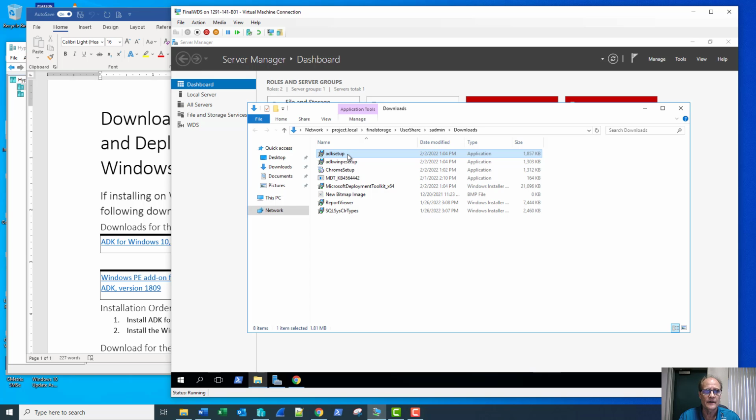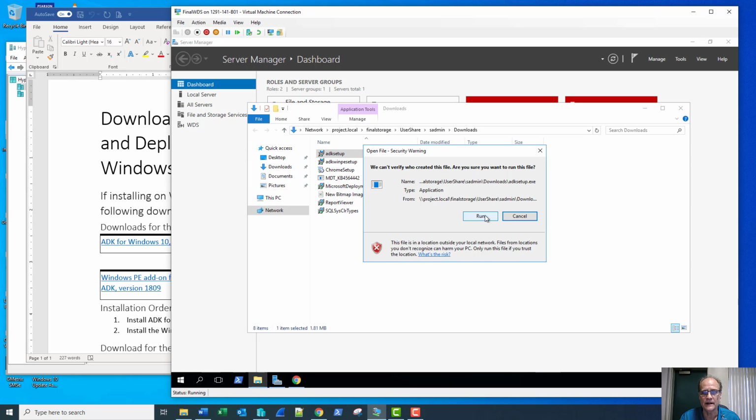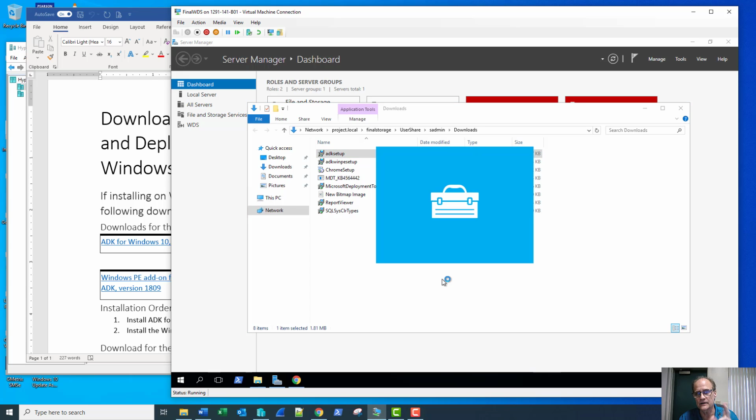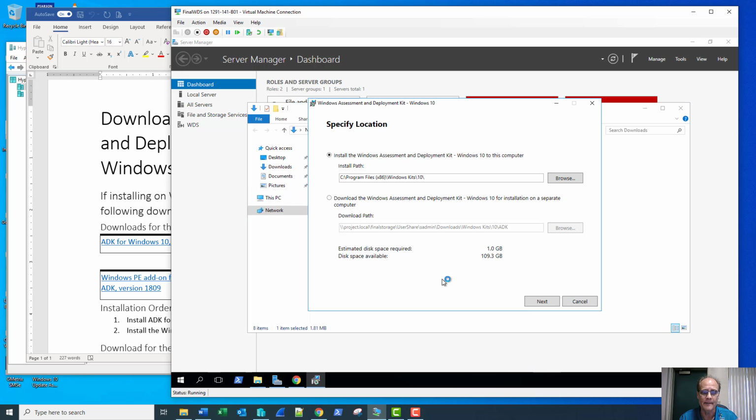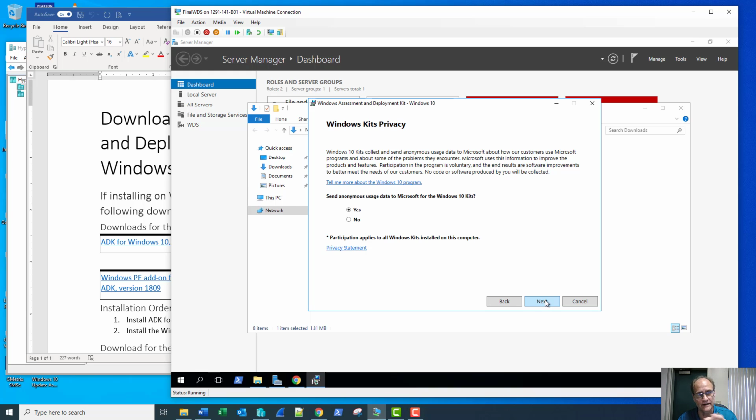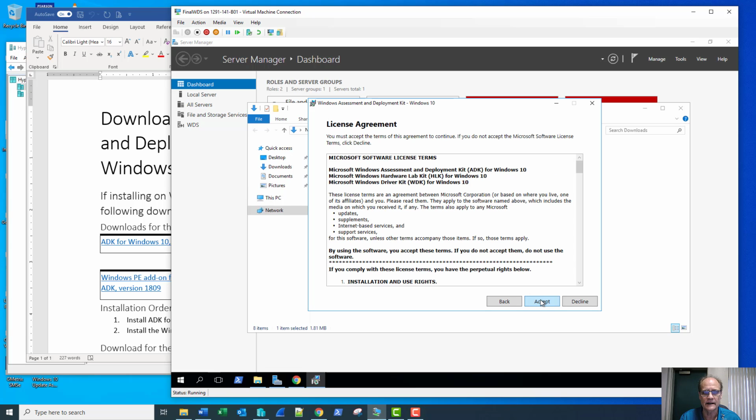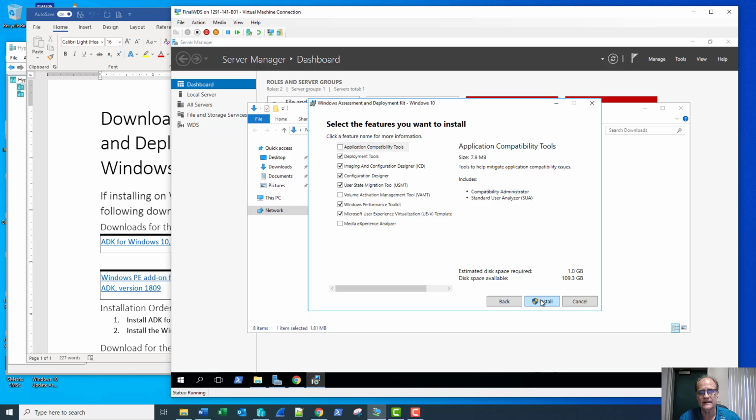So first I'm going to install the ADK Setup. Second, I'll do the WinPE Setup, and then third we'll do the Microsoft Deployment Toolkit. Now these installs take a few moments to run, so in between, while we're doing the install, I'm going to be pausing the video just so you don't have to sit there and watch a screen do basically nothing. So we select install. We're going to do a local install. We don't need to send anonymous data. This is a test lab anyhow. We'll click next. We accept the license agreement.